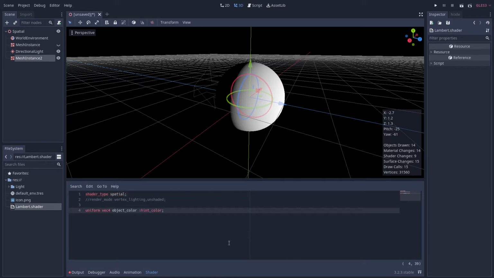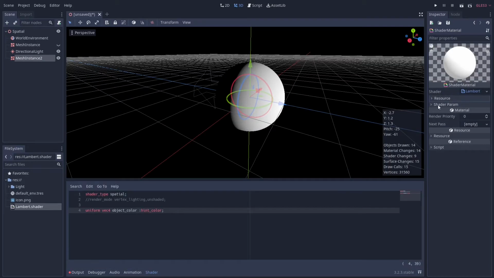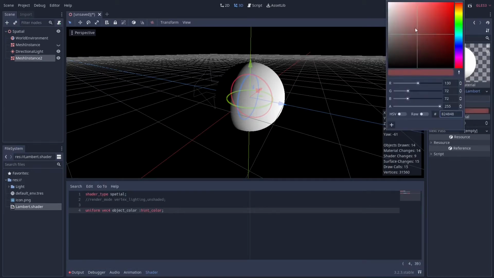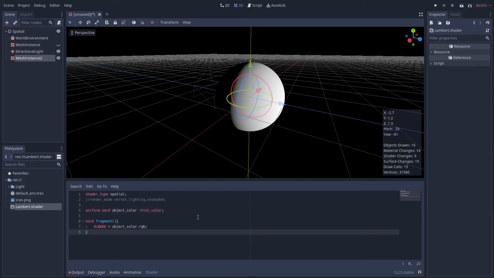So first, we need to tell the shader that this is a spatial shader. And now, by default, this will be a blank sphere. But just to make it clear, for educational purpose, let's make it a parameter where we can set up the color of the object. And let's set it to full white. So we can clearly see this sphere is supposed to be white. And now, let's implement that as the albedo of the object.